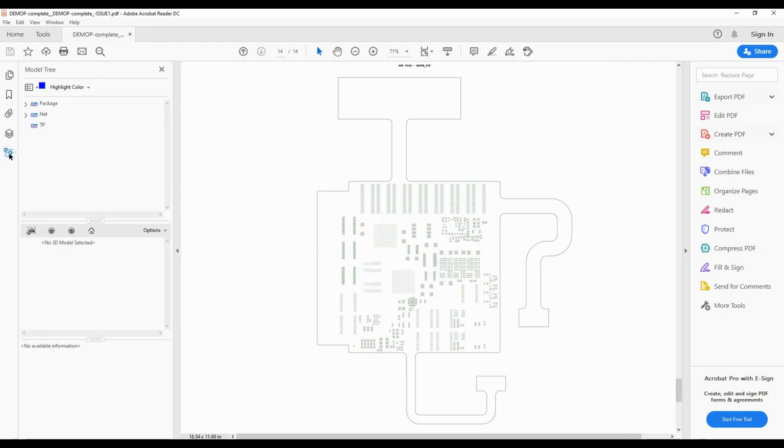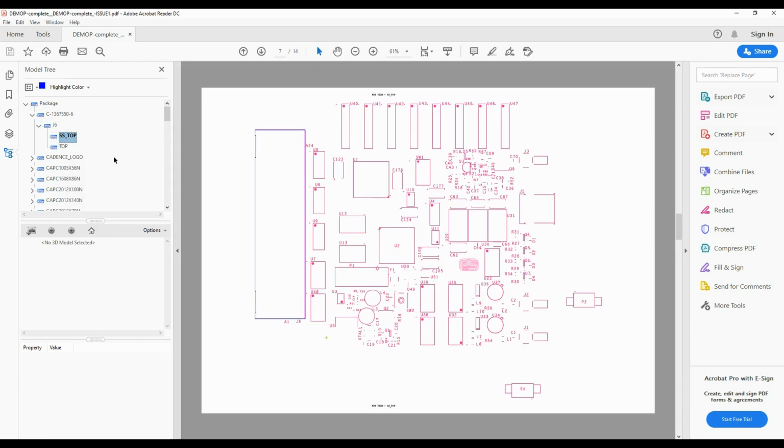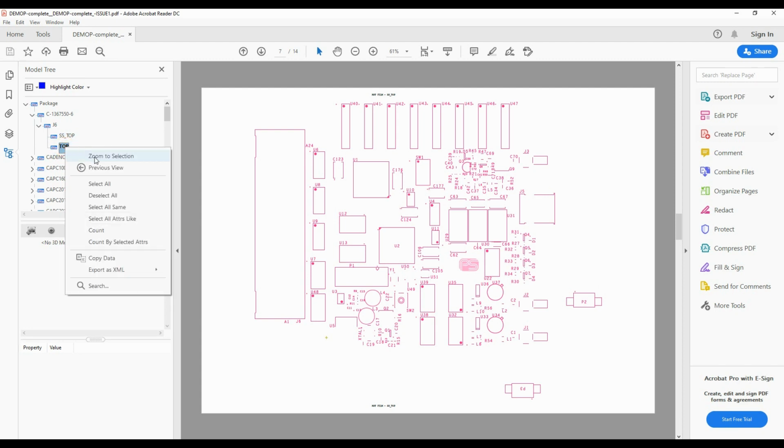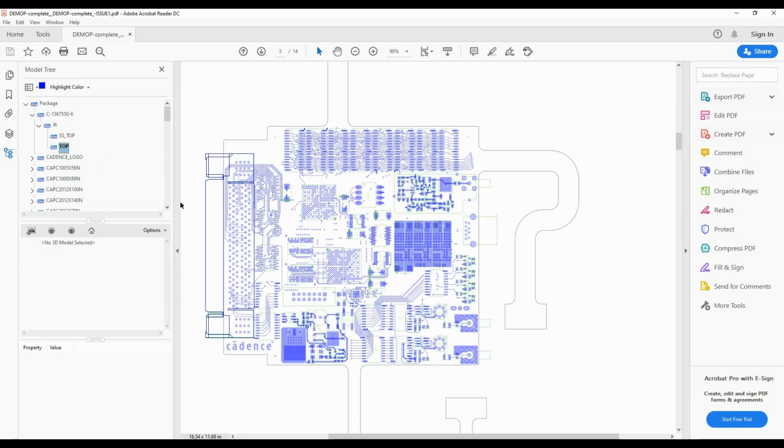I can also look at the component tree level. If I start to look at things like packages, there's a list of all my PCB footprints. There's J6, and J6 is currently available on the silkscreen top. So we can zoom to the selection. There's the J6, and I can do it in this artwork as well. Zoom to selection, and it would then highlight this connector.